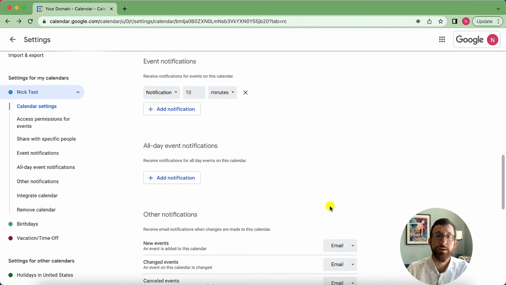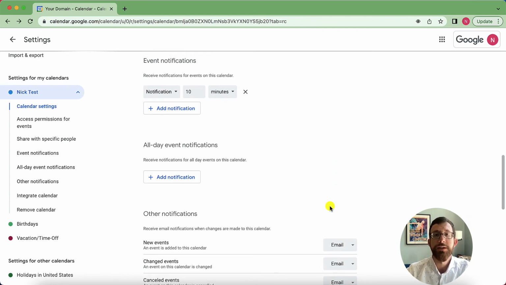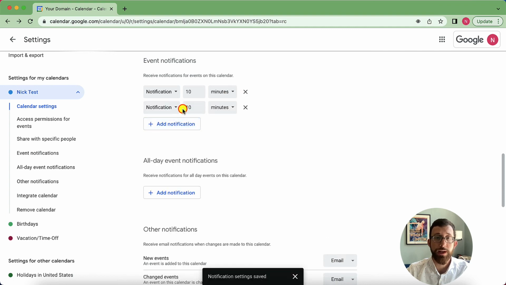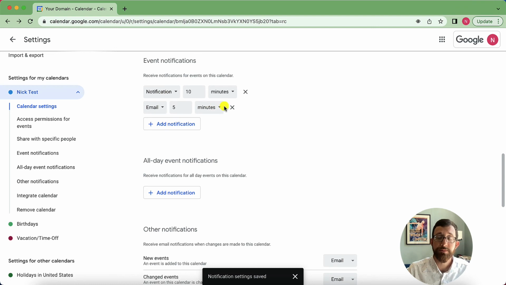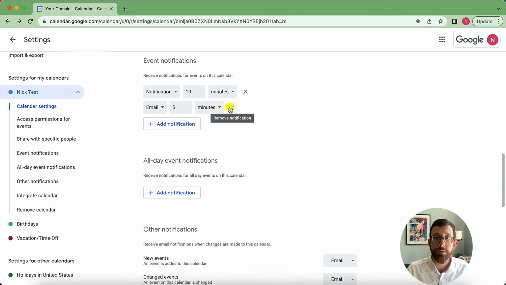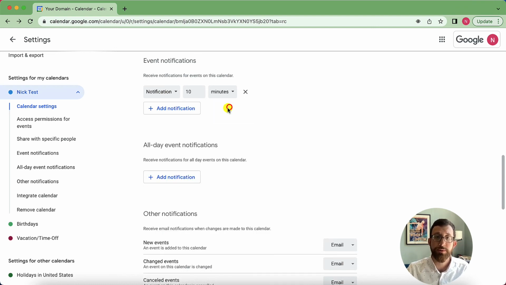Then we get into a lot of notification settings. Do you want event notifications for any event on your calendar? So by default, this notification for 10 minutes before will show up. You can remove it, or you can add more. Maybe you want to be notified 5 minutes before and 10 minutes before. Maybe you want to be notified days or hours before. Whatever you want to do. Maybe you just want an email 5 minutes before. Whatever works best for you, play with this and see what works best.